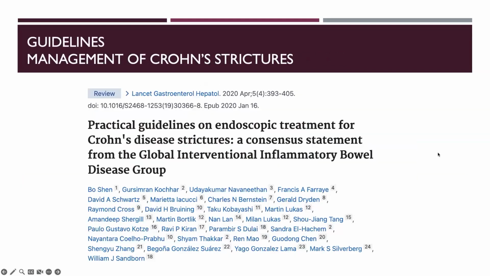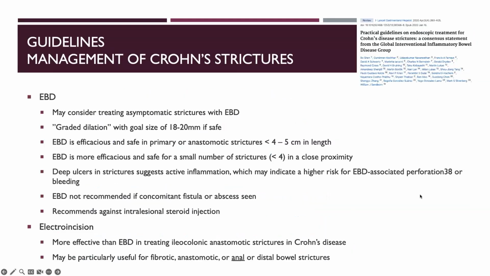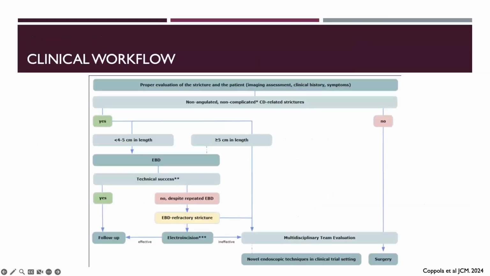So the management for Crohn's disease strictures, this is the current practical guidelines that we have for endoscopic treatment of Crohn's-related disease strictures. I won't go through this all. I'll just leave this up here for a second, but these are what they recommend for endoscopic balloon dilation and for electroincision. I would say there are more concrete recommendations for balloon dilation as compared to electroincision, because electroincision is a newer technology. This is a good workflow for physicians to go through.